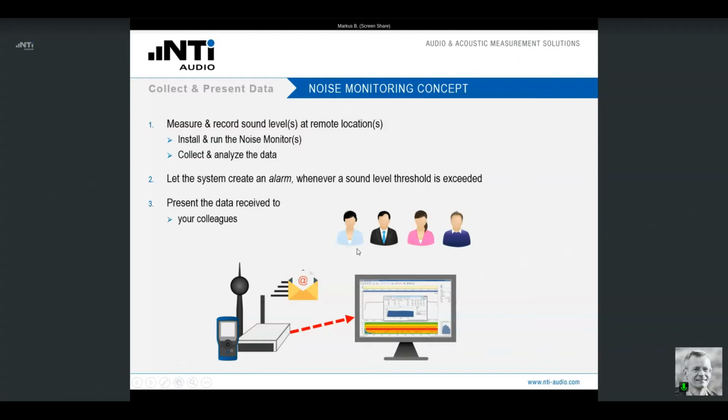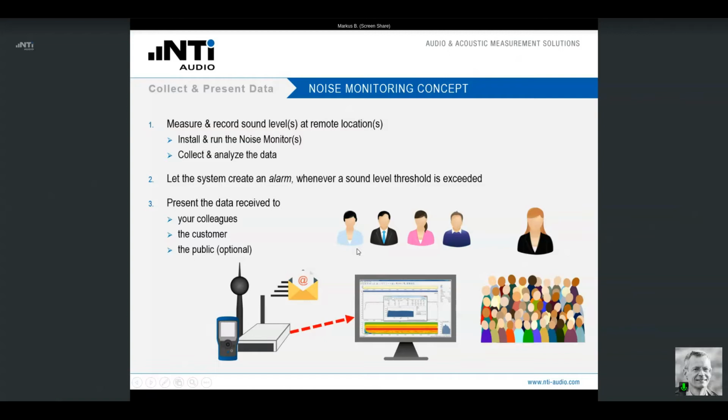Well, after having collected and possibly partially analyzed the data, you may want to share them with your colleagues for an internal discussion, or you want to forward them to your customer, to the person who has given you the task to execute this noise monitoring, or even you want to share this information with the public, so to make it visible to anybody who is interested in the current status of your noise monitor.